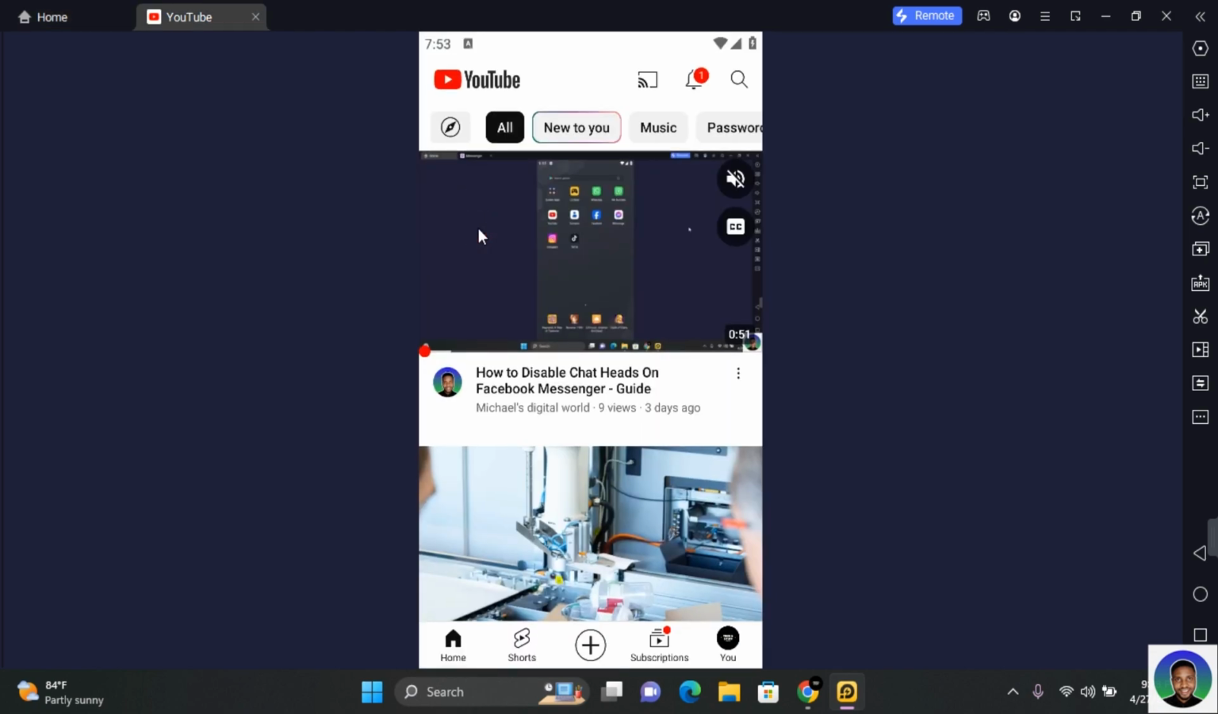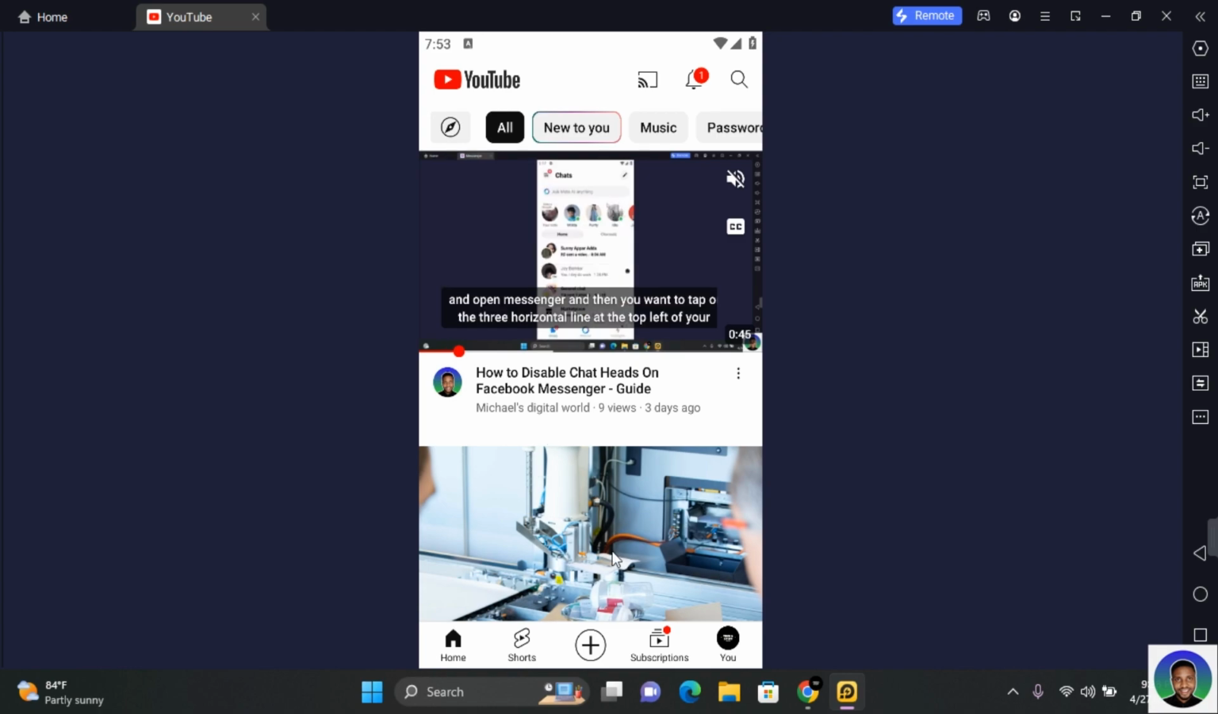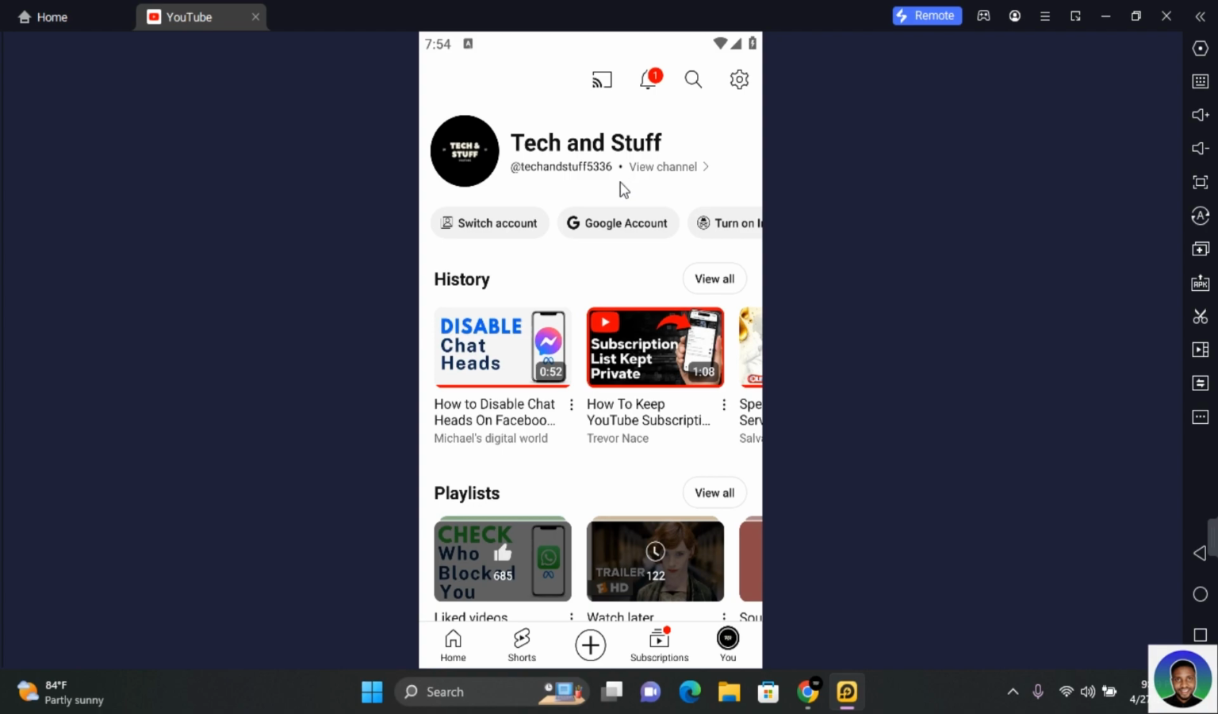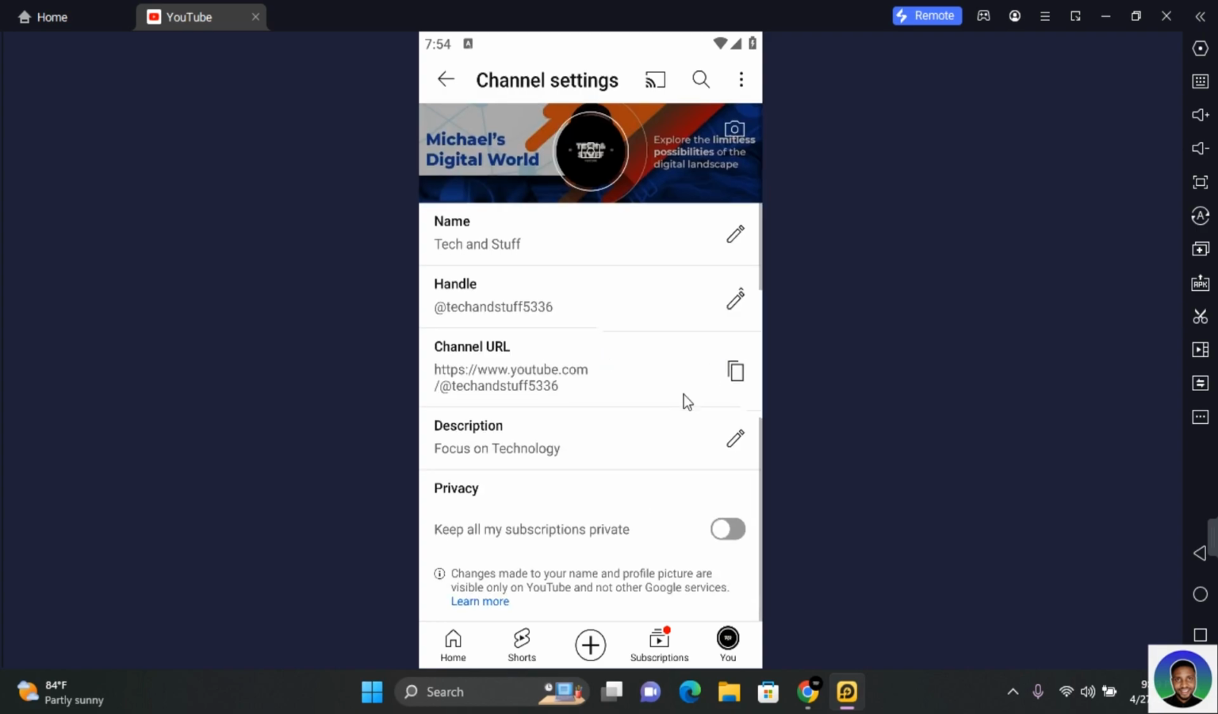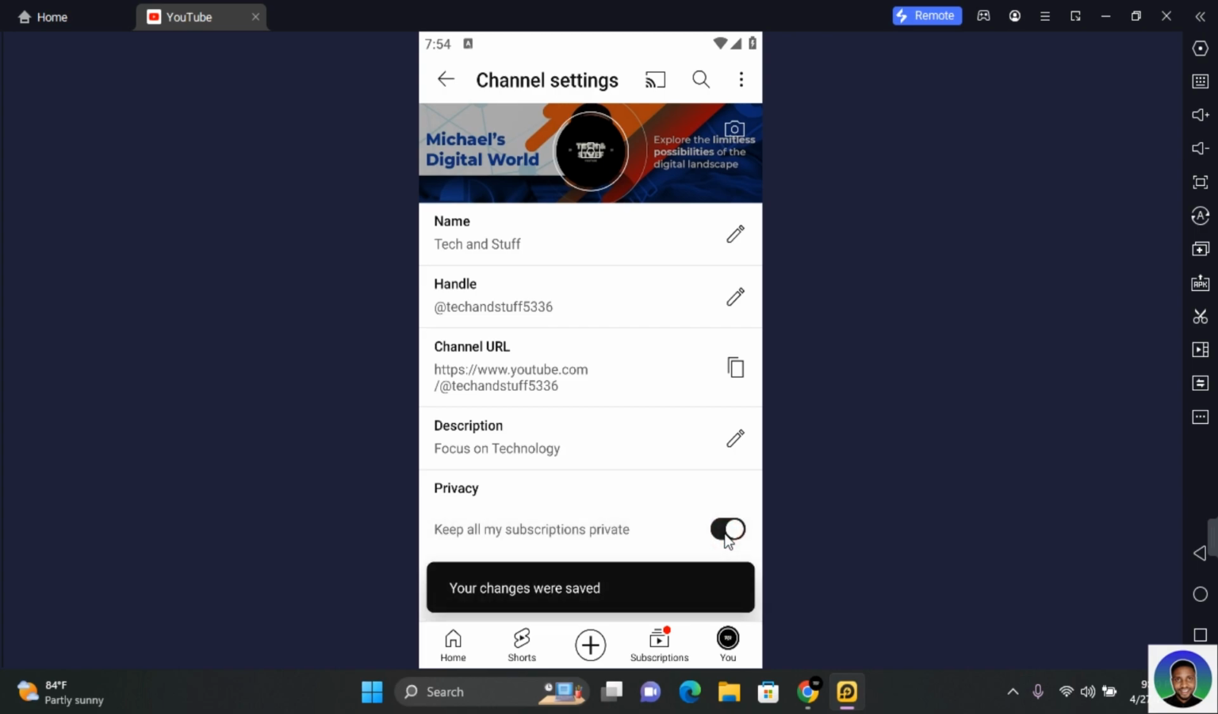First, what you want to do on your mobile is open YouTube. And once you have YouTube open, what you want to do is tap on your profile picture at the bottom right of your screen. Now, what you want to do is tap on View Channel, and this will take you to your channel. On your channel, you want to tap on the pencil icon. Scroll down a little and you're going to see privacy. Here you're going to see keep all my subscription private. To make your subscription private, toggle on this and your subscription will be made private.